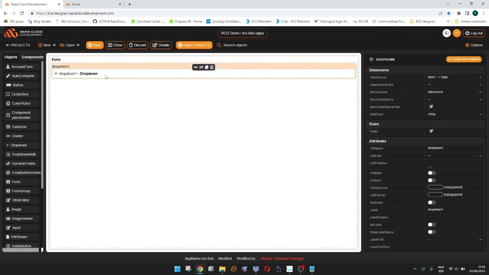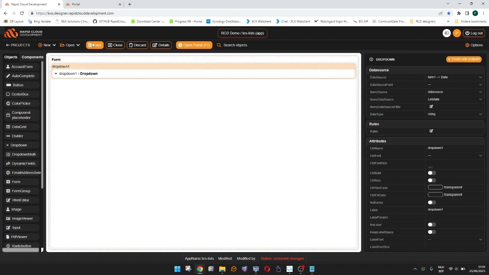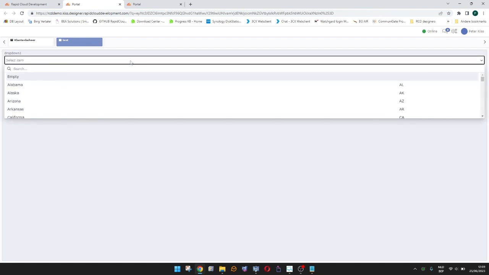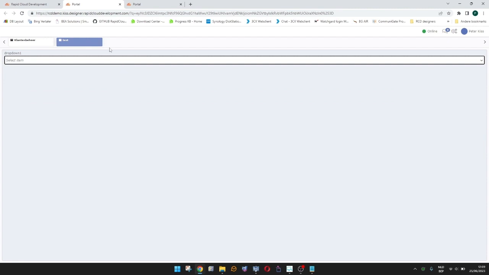Here we have a drop-down, and we need to specify to the drop-down, please populate the drop-down list with an existing endpoint, which is called list state. We've created this endpoint in one of our previous videos, and we can of course reuse it. If I simply save and open the portal, it'll show me a drop-down list, and this is basically the content, as you can see. So easy enough.